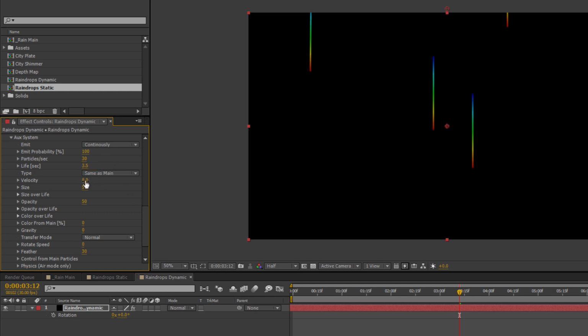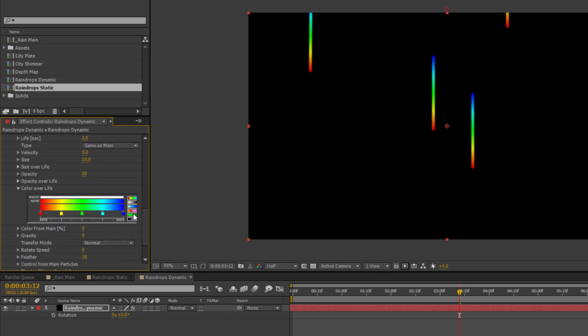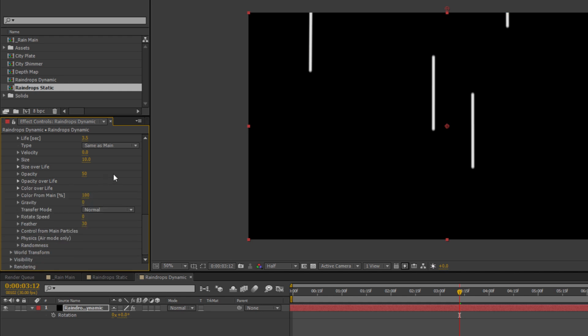We don't want any velocity. Velocity would just make them spread around. And the size would be probably, this is way too small. Let's go with 10. This is looking fine. Now we definitely don't want them to be all colorful. So color over life, we just switch it to white, or we can just pull color from main. This is much simpler. And now we can either play with opacity over life or size over life.